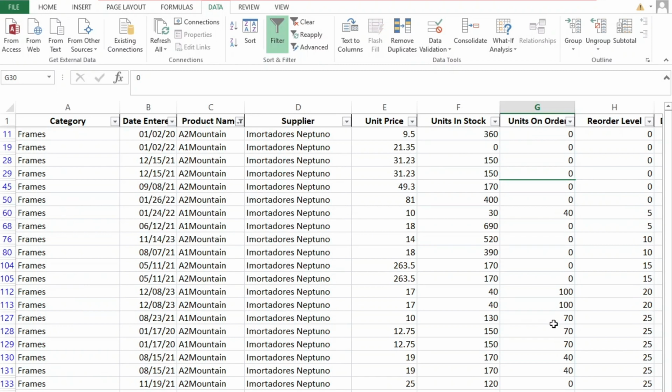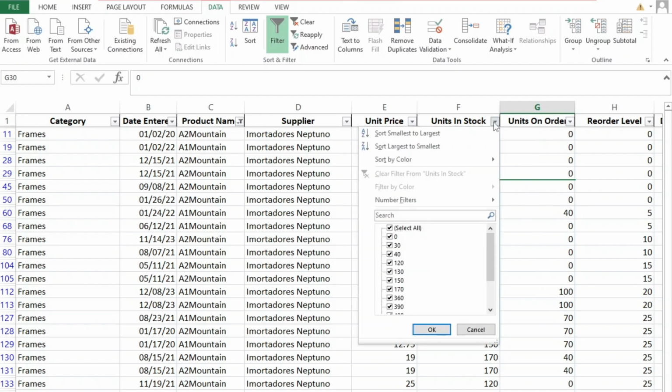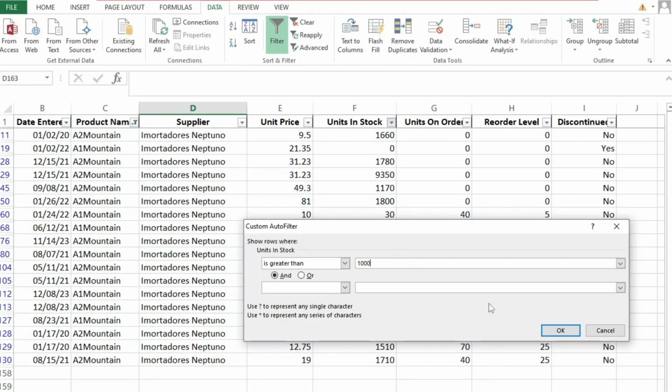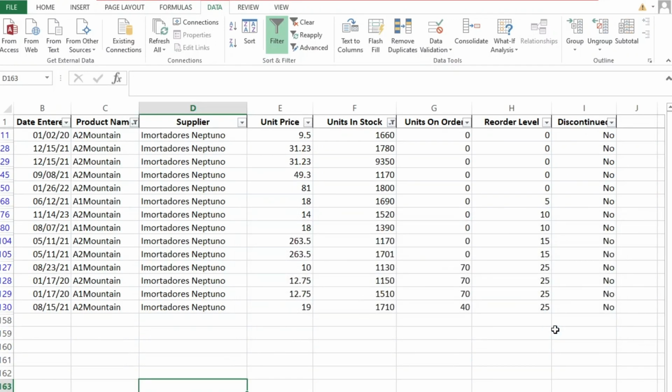Next, find mountain bike orders with a stock level over 500. Click the filter arrow beside units in stock, choose number filters, then greater than. Type 1000 and click OK. There are 14 rows meeting this criteria. That's how the filter feature works.